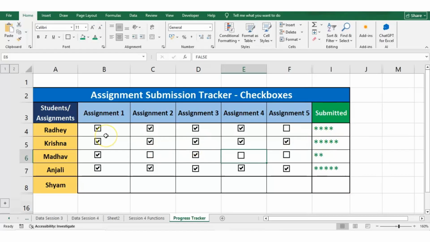So to understand this tracker, let us take the first example. Mr. Radhe has submitted assignment 1, assignment 2, assignment 3 and assignment 4. Only assignment 5 is pending for Mr. Radhe. Now in the submitted column, we can see that there are 4 stars that are assigned for Mr. Radhe, which means that out of 5, 4 assignments are completed by Mr. Radhe.